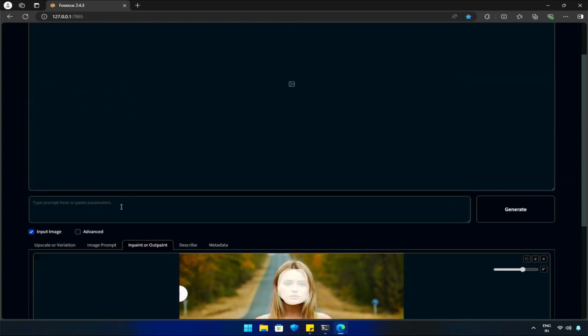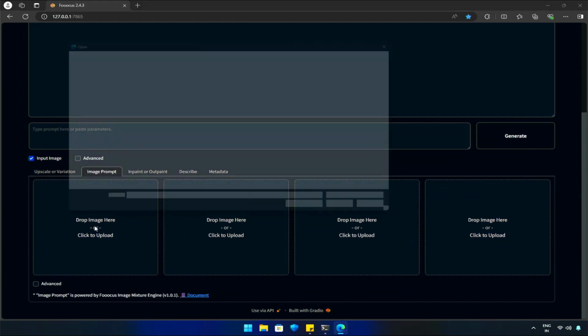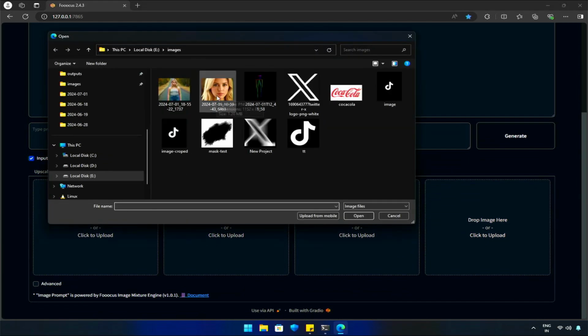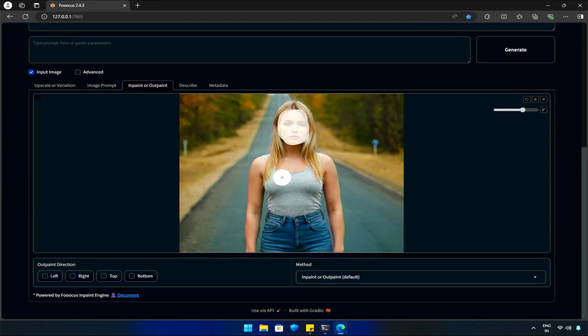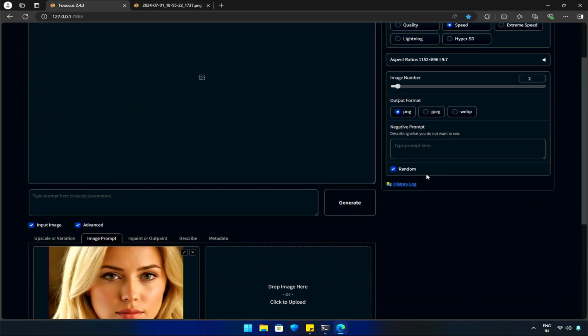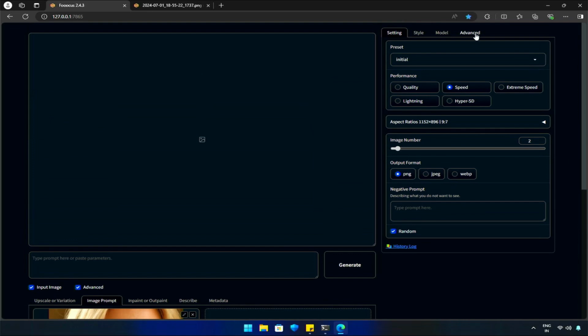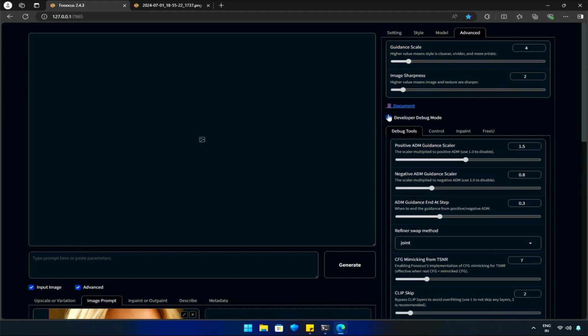After that, I will proceed to the Image Prompt tab and select the image I want to replace it with. Now that we have selected the subject's face and uploaded a new face in the Image Prompt section, I will click on the Advanced checkbox and select the Advanced tab, where we will find an option for Developer Debug Mode. Upon clicking the checkbox, we will see many options.